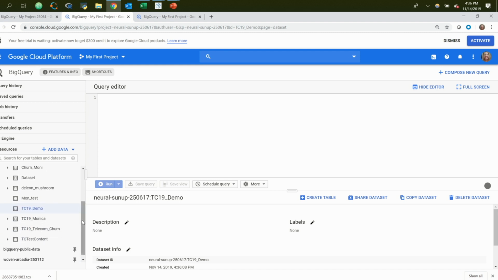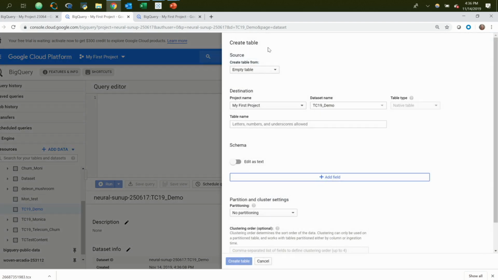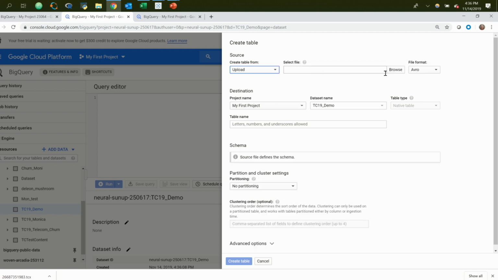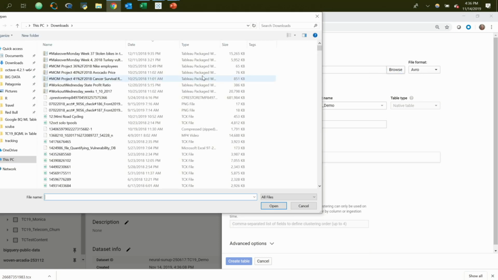TC19 demo is the data set which was just created within our Neural Sunup. So the next thing we'd want to do is load our data. Our options for loading it to the cloud are either retrieving it from the cloud, or if you have it local on your machine, you could then upload the CSV file.